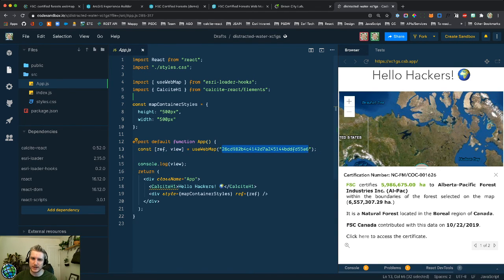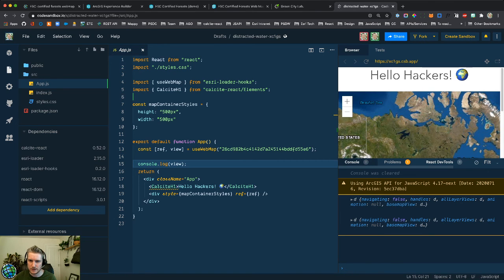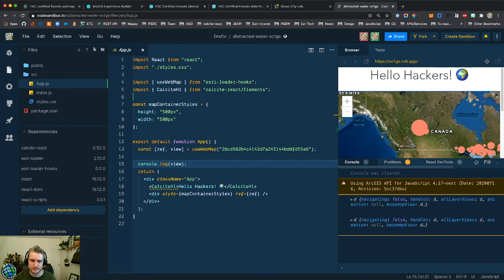And then within my application, again, this is a bit specific to React, but I'm just embedding that map into this div on the page. And that's literally all I have to do. This view that we get back from the use web map hook is a handle to the JavaScript API map object. And I console logged that here so that we could look at it. This is getting even more crowded now. Whoops, let me pull the console up.